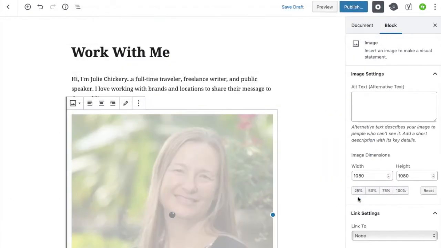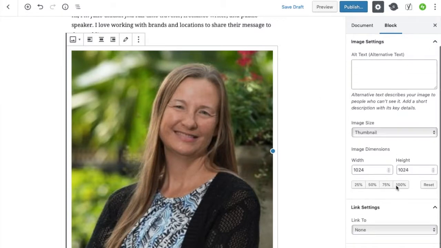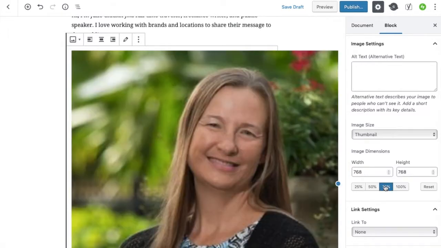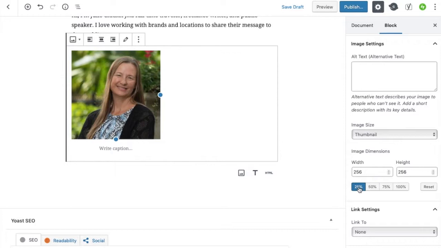So you just choose. Remember I told you over here where it says block, it tells you information about the block. So if you look here, you'll see how large this file is, and this is what I'm going to talk about in the images section. But for now, I'm just going to show you that you can actually change the size. Right now, that's 100%, that's 75%, that's 50%, that's 25%. So you see how it's changing the size of that image. That's something that you can do very simply here.